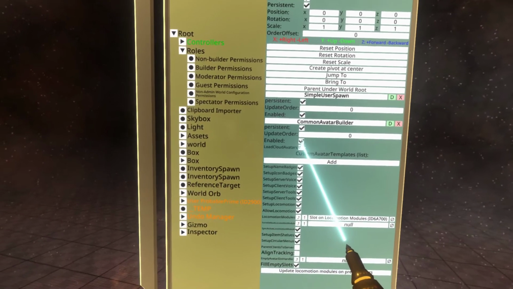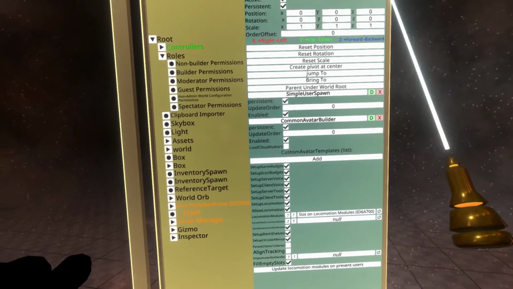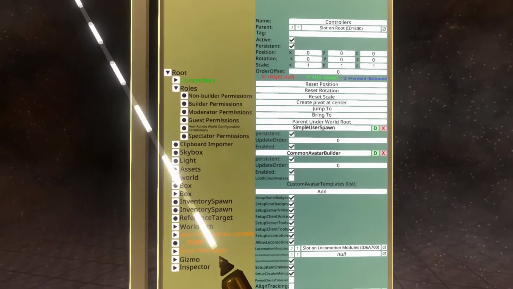If you're in a really busy world, you might want to hook this up to a checkbox so that you can quickly toggle it without opening an inspector.